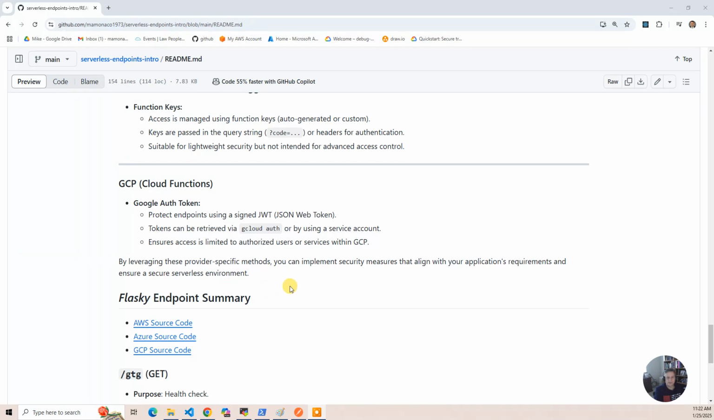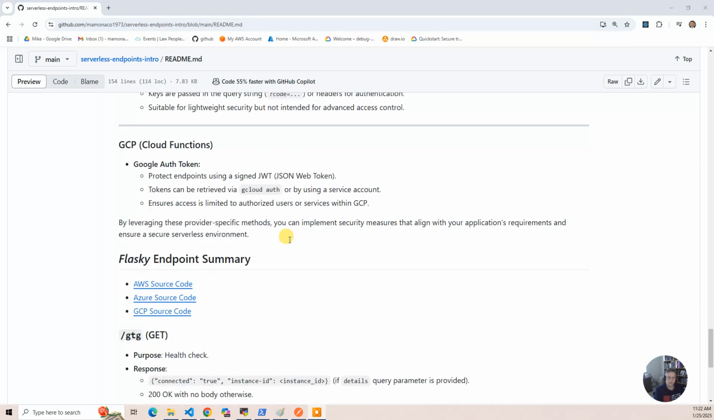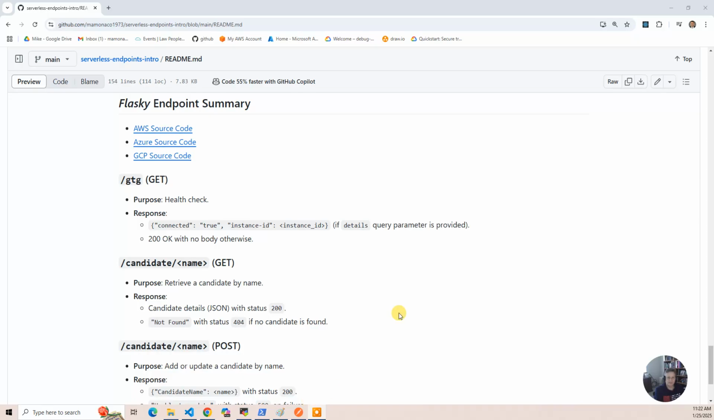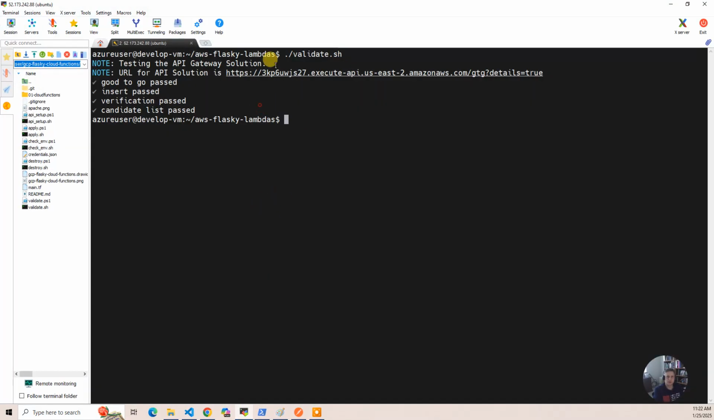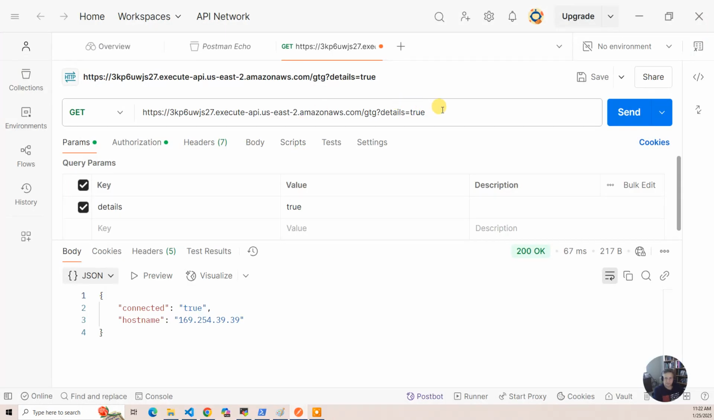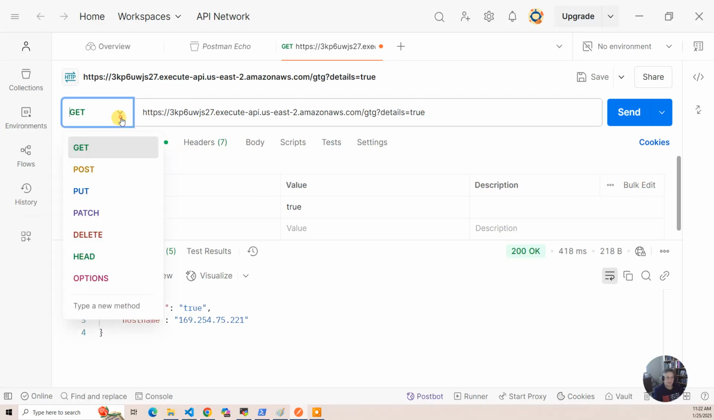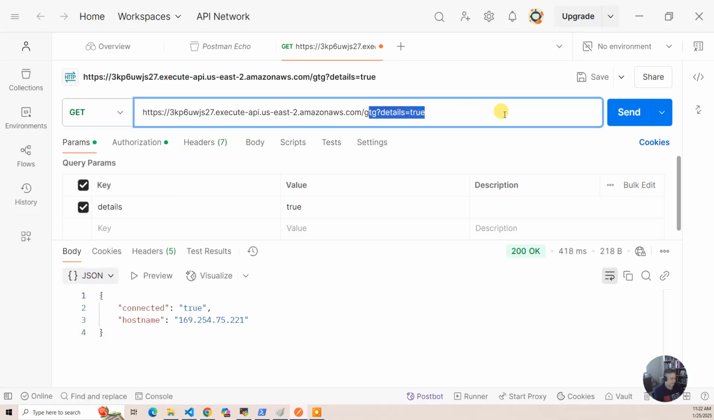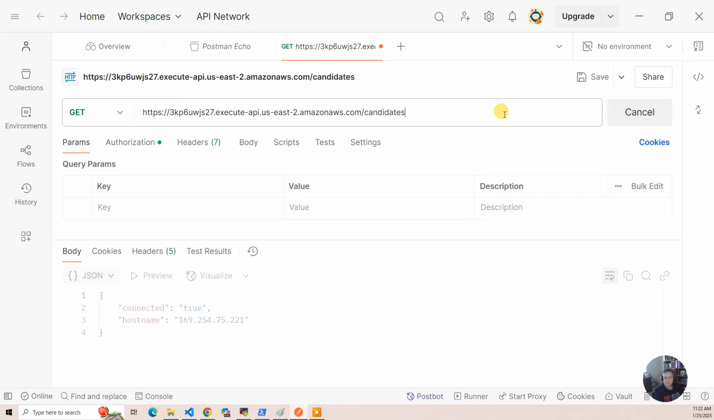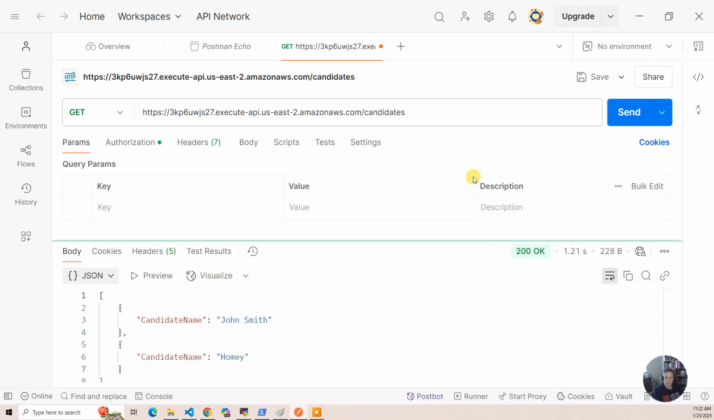So I've got the Flask-like endpoint summary. We'll do a very quick demo. I have deployed an AWS version. So you run the validate script here, and then you can take this and pop that into Postman, which I think I've already done, and hit send. And you see that that runs the API. Then there's candidates, which will give you all the candidates.